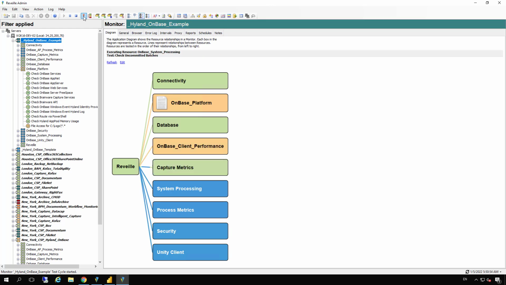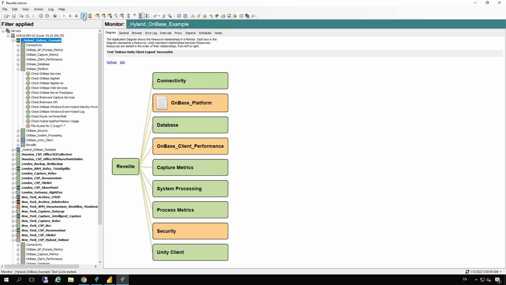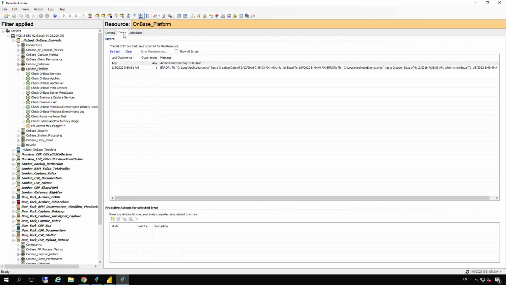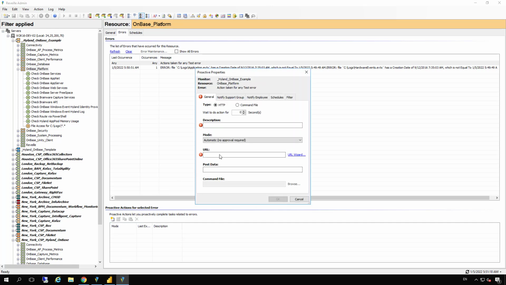If Reveille encounters an issue, it will notify the required people via the most appropriate channel, but we also might want to do something about the issue, and this is where we can use a Reveille proactive action. We can configure Reveille to carry out a proactive action when it encounters a specific issue. This could be automatic or can require confirmation. Reveille can carry out many different actions.